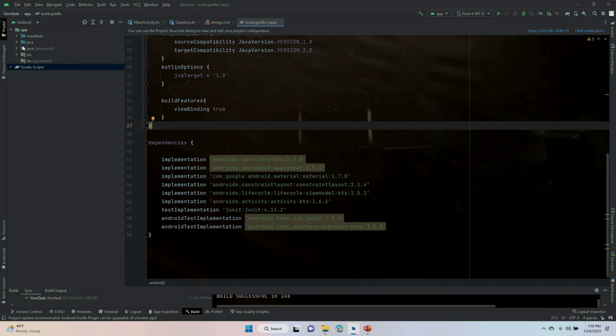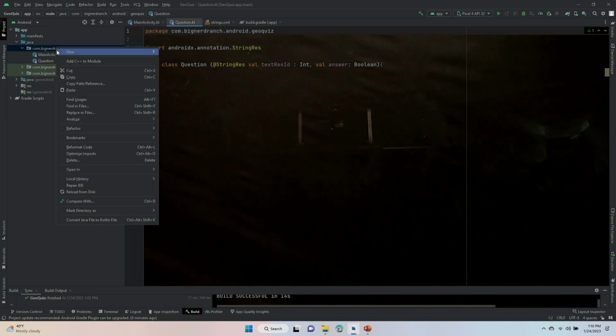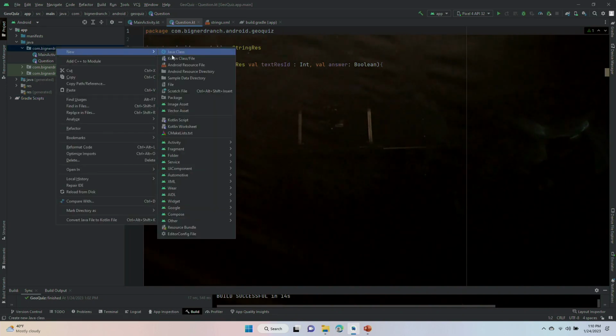ViewModel. So we're going under Java, and we're going to drill down, or we don't have to drill down, but I want to drill down so you can see that this is, again, where our main activity class lives, and our Kotlin class that we made, which was our question class, a very short class. There it is. So this is where we put any other classes. We are going to right-click on this com.BigNerdRanch, and we're going to go New, and we're going to pick Kotlin class. Where is it at?